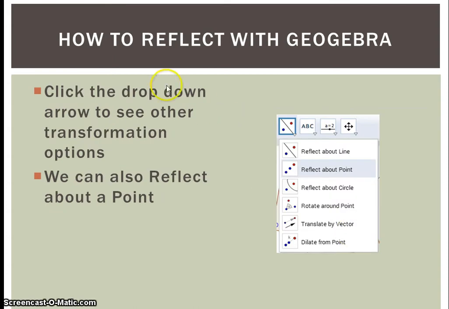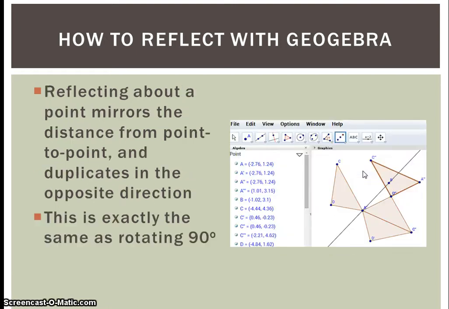Another option for reflecting, if you click this drop-down menu, you'll see other transformation options. You can reflect about a point. So reflecting about a point mirrors the distance from point to point and duplicates the distance in the opposite direction. This is the exact same thing as rotating the shape as well.